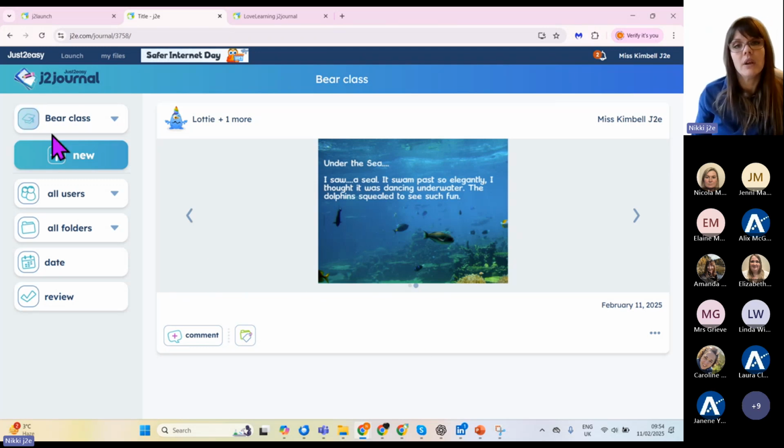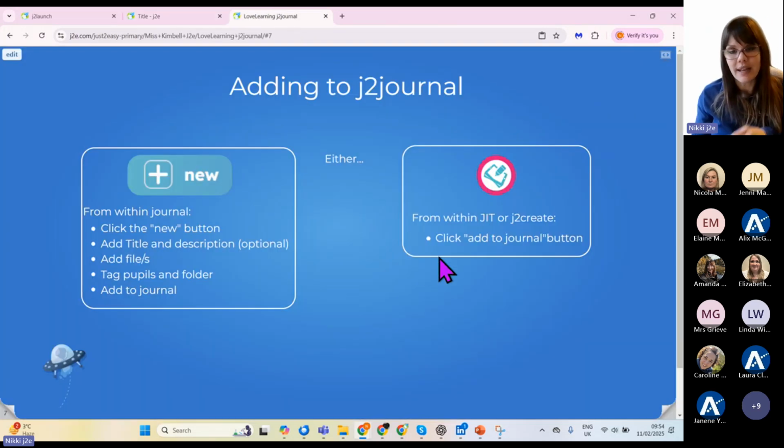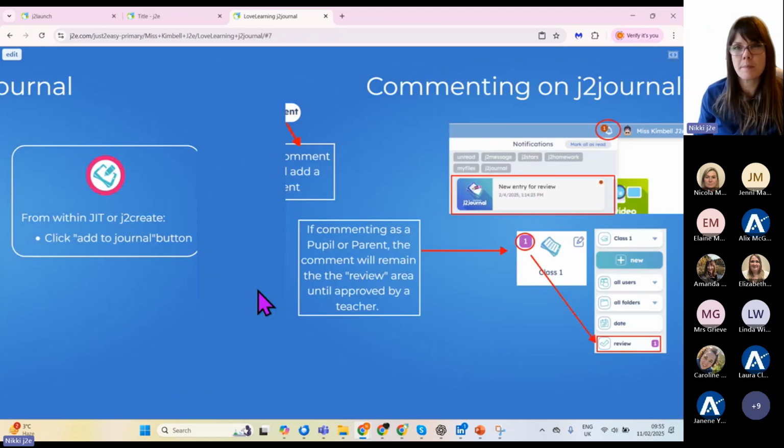Okay, so that is adding content. Now you can tag pupils and folders, add the files, add the title and description, and then click that create button.